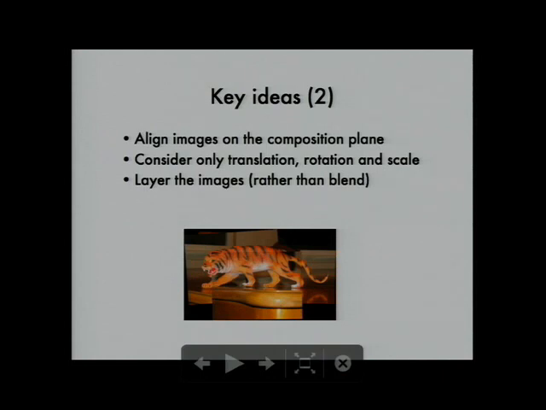So we're going to layer them rather than merge them. We're going to layer them just like in the joiners. So we choose an order of the images. And while we could just choose a random order, we instead try and find an order which will give us as smooth as possible composition.